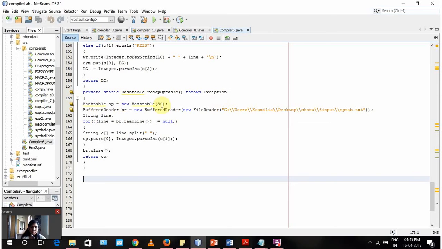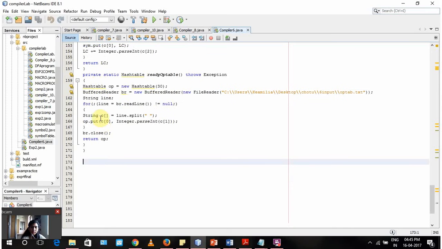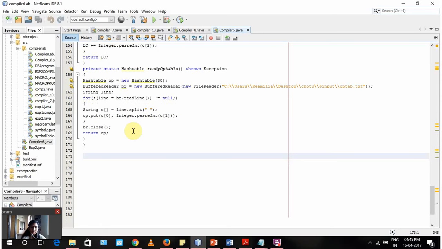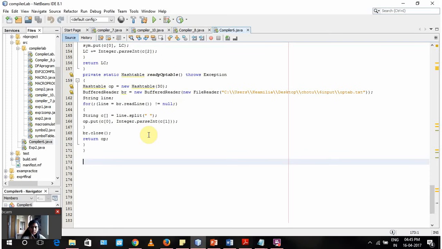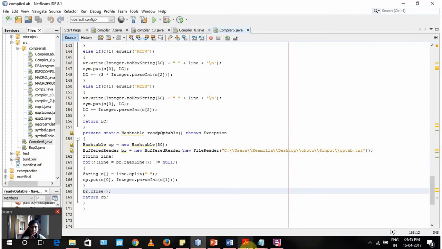I have to write the function readOpTable throws Exception. Now hash table operand equals new hash table. Now it will read the input file, and till it's not over, the line will be split and stored into C, and the value will be changed using Integer.parseInt. After that, br.close is used to close all the files.